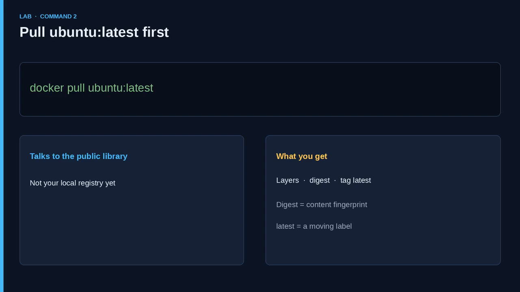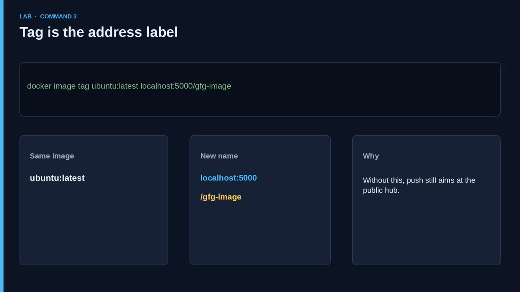You have not published anything of your own. You have borrowed a public blueprint so you can practice the push path. Tagging is the address label. The command is docker image tag ubuntu:latest, then localhost:5000/gfg-image. You are not copying the file system twice. You are giving the same image a second name that points at your local registry.